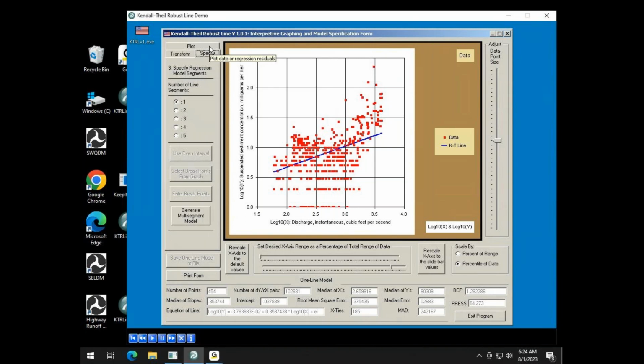The Specify Regression Model Segments tab strip has several choices to specify the number of segments and 3 choices for selecting breakpoints between adjacent segments. Now we will select a two-segment model. The Generate Command button is disabled and the 3 interval selection buttons are enabled.